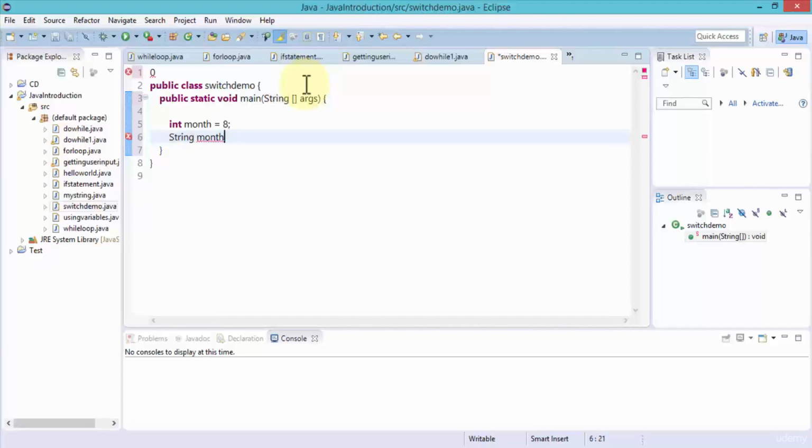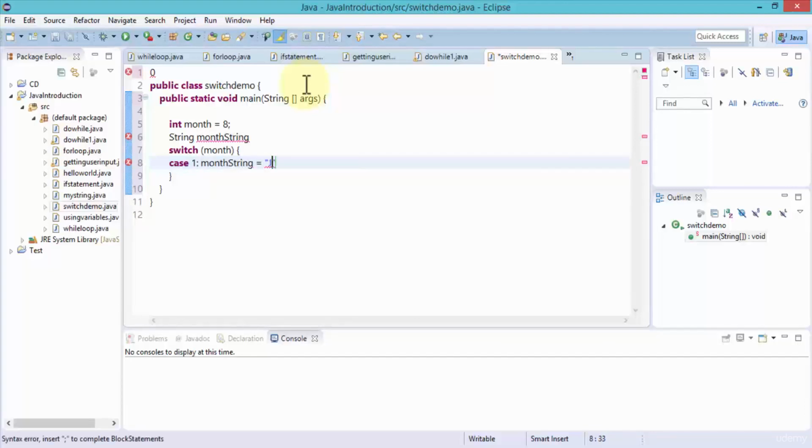I'm going to put up a string here, monthString. And then use my switch. What am I switching here? I'm essentially switching our variable, which is the month. So we put the variable within the parentheses, open our curly braces, and then start defining our cases so that we can test against these. Let's do case 1: monthString equals January.